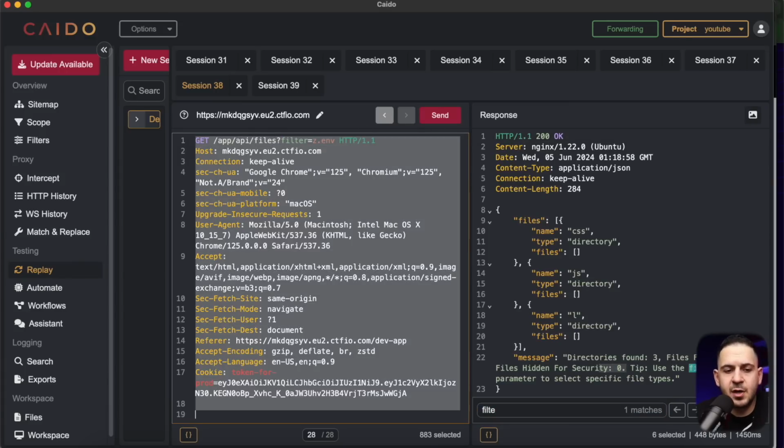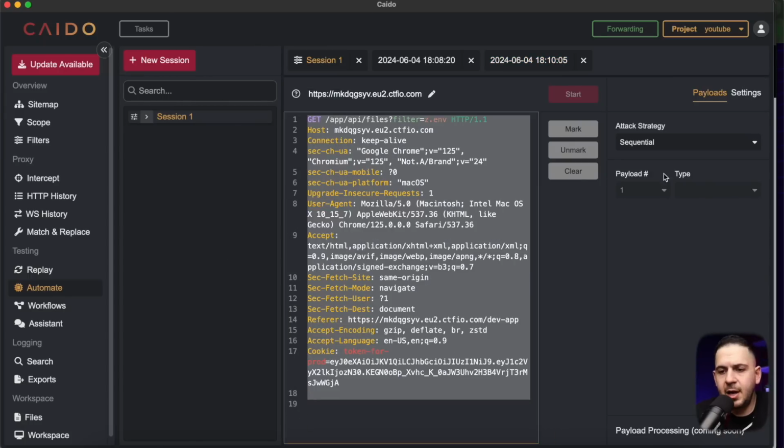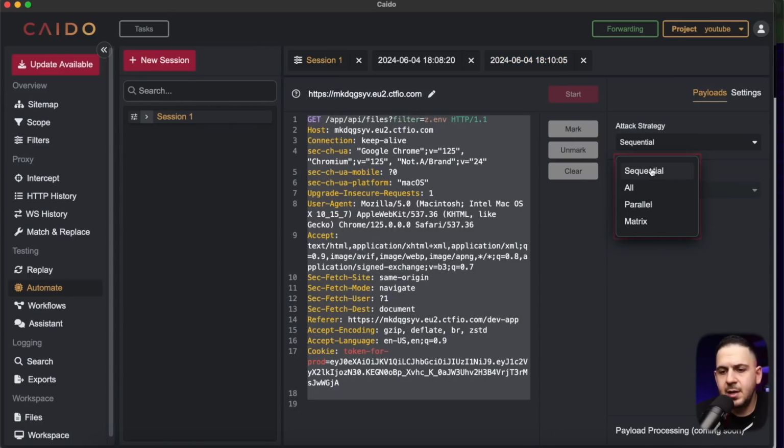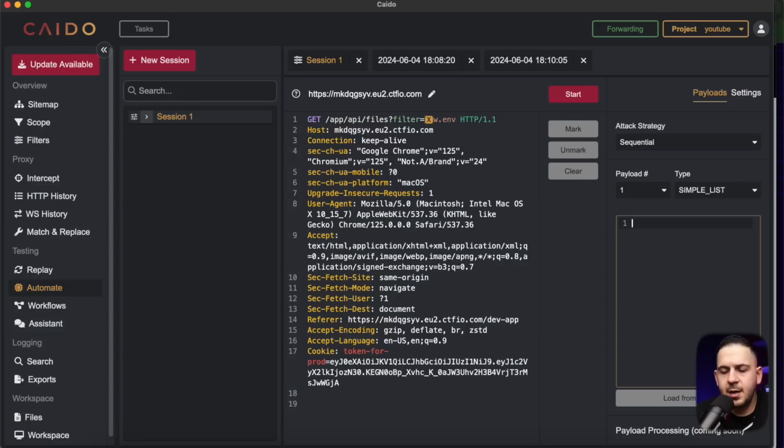You can actually automate this very quickly by going to an automate tab, opening up a session, and for the payloads, we can just do something like sequential and marking. So we know it ends with W. This is the one that we want to look for, so we're going to mark it, and you just have to put the entire alphabet in there.